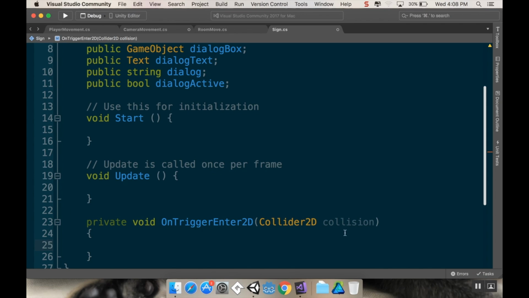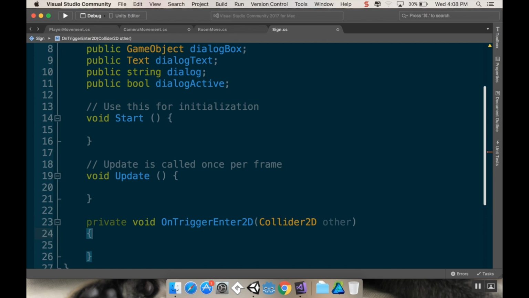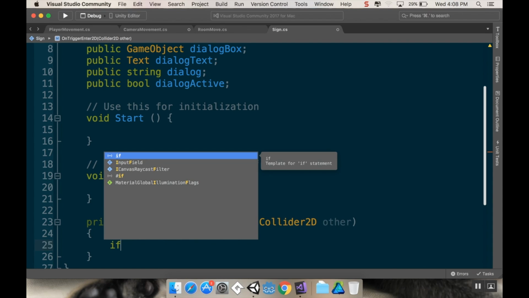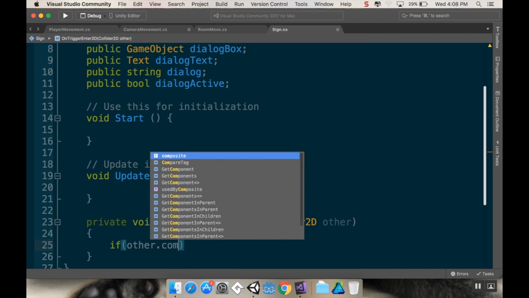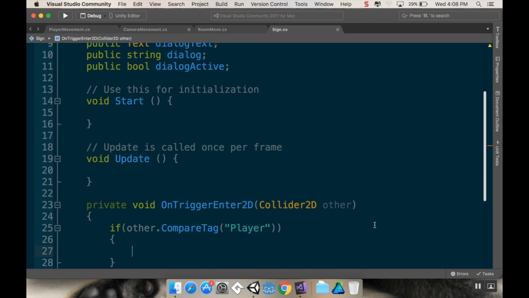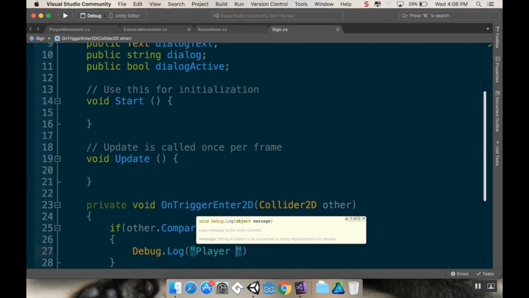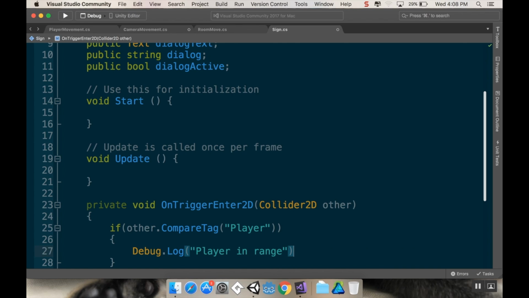And I don't like to call it collision. I like to call it other. I don't know why. It's just what I do. What we want to do is check to see if the other is the player. So if other.CompareTag, and the tag we're comparing is Player, then I'm just going to do a quick little debug statement. So Debug.Log, player in range.